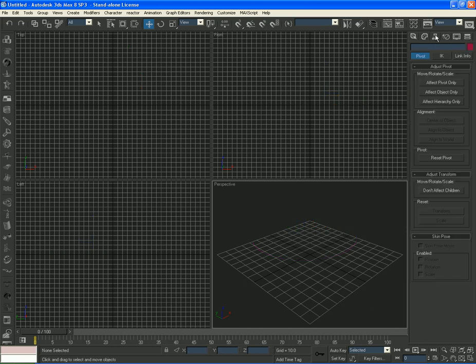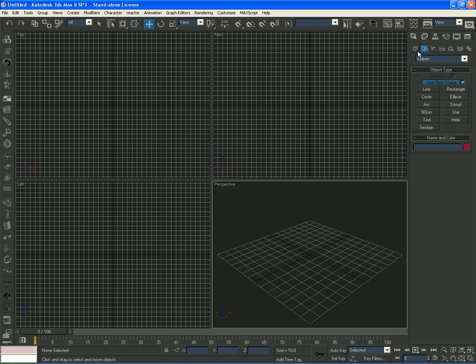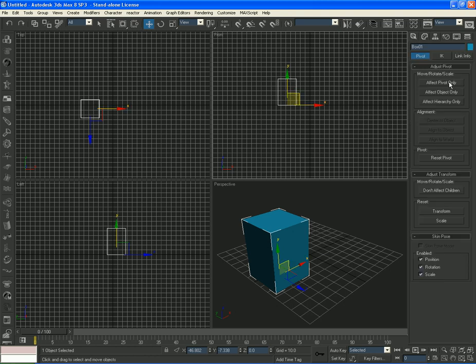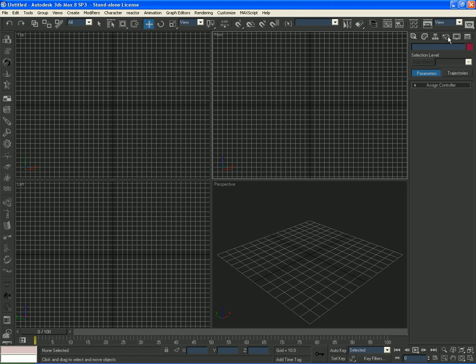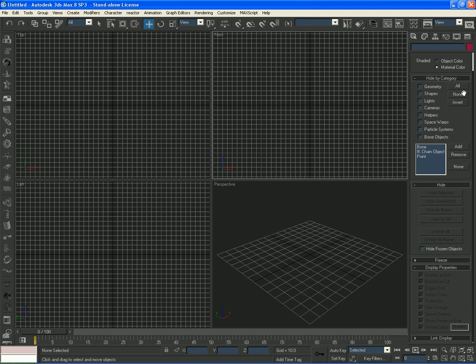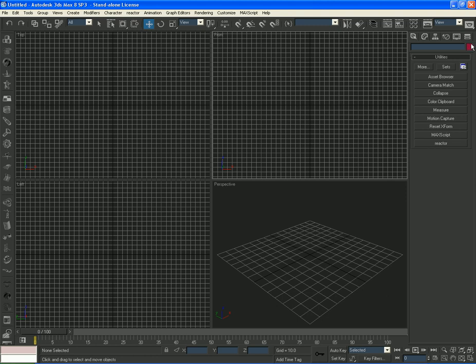Next we have this. Let's say you have a box and you don't like it to be right there, you want it centered to the object. You go here, click affect pivot only, center to object, and okay, as you can see, now it's centered, not from the bottom. That's pretty much what that does. Motion is, yes, you play around with stuff. I have no idea, never used it, won't lie. Display, this I think is more for character modeling, so if you're doing that, you'd be using this. And here are just some nice utilities that could be useful.